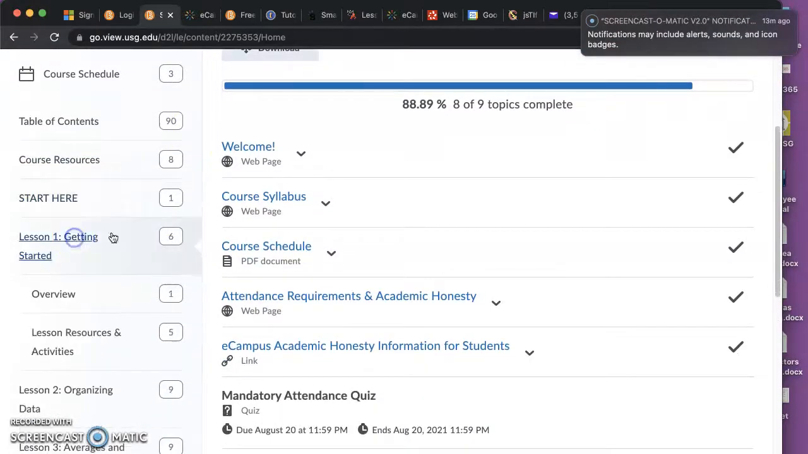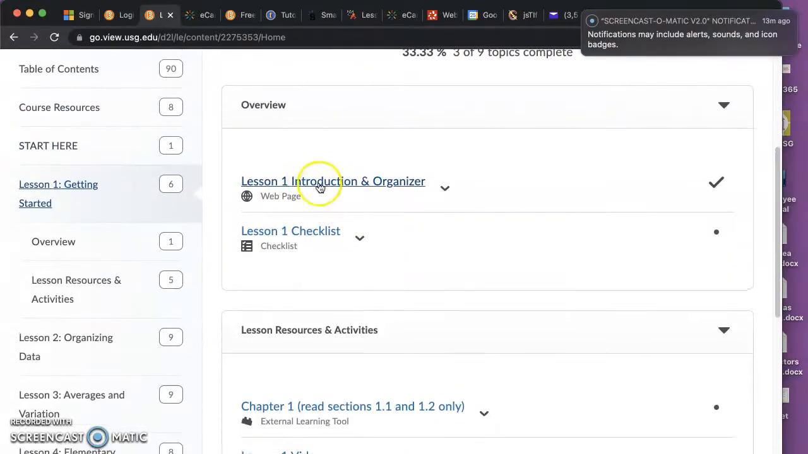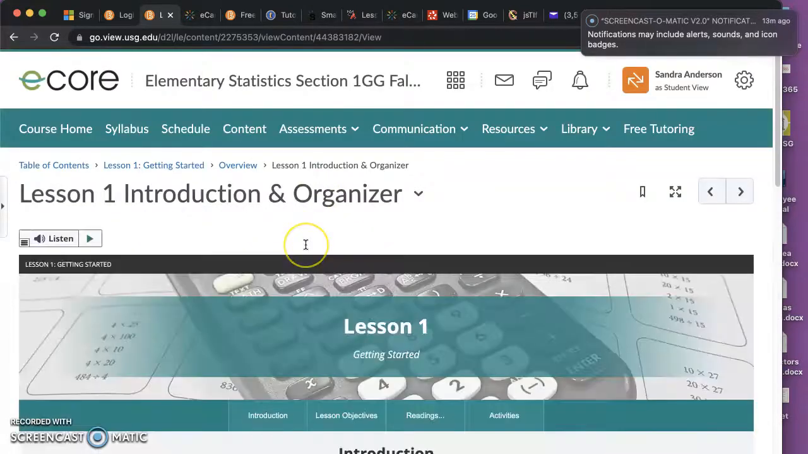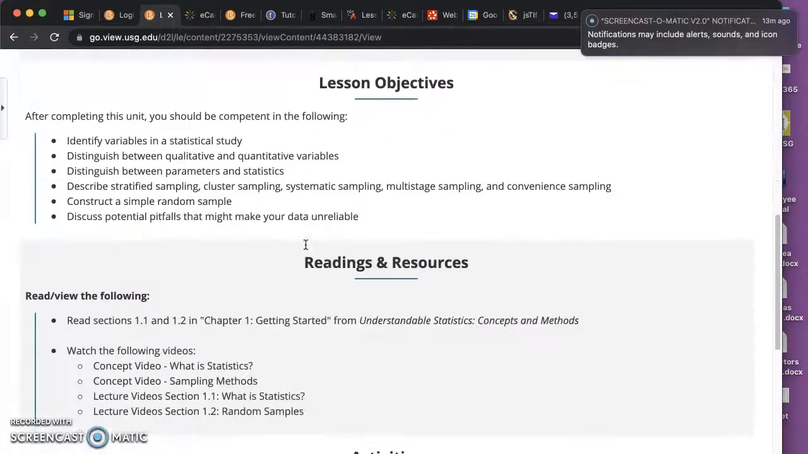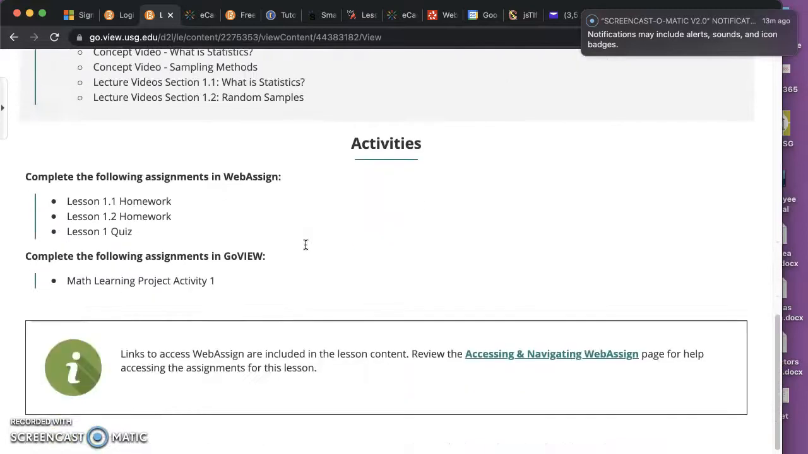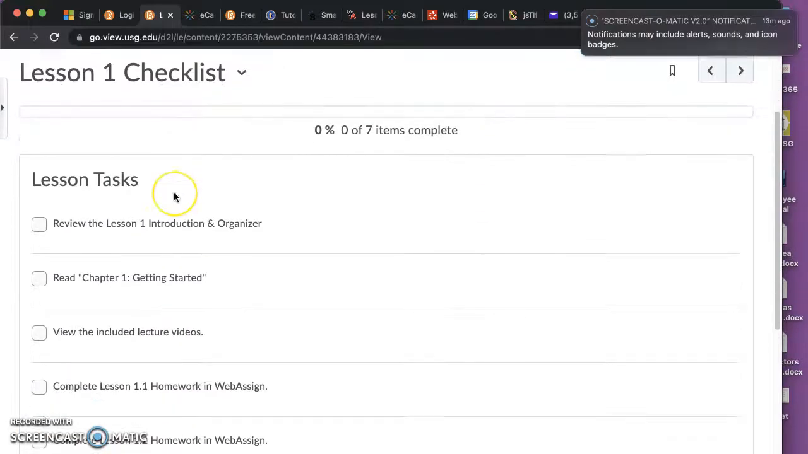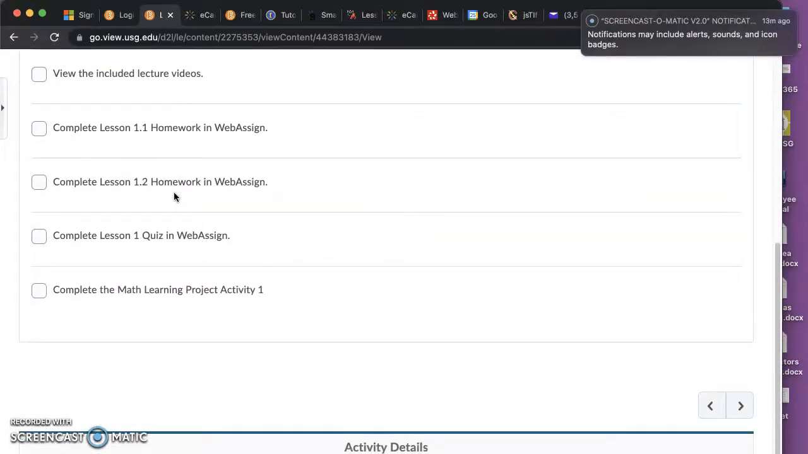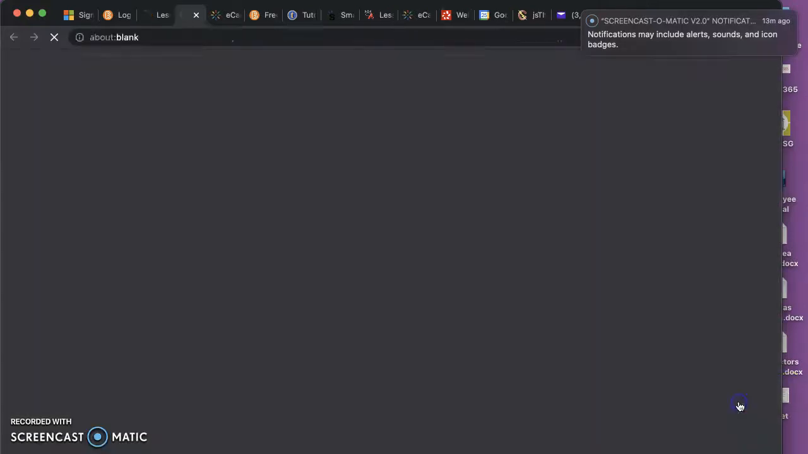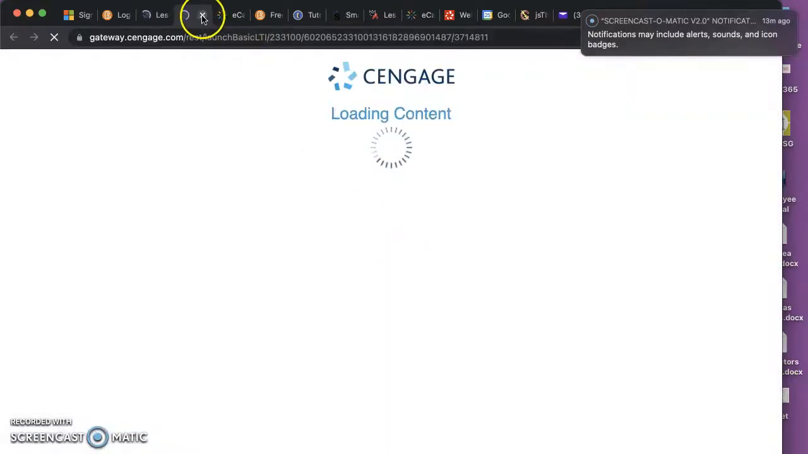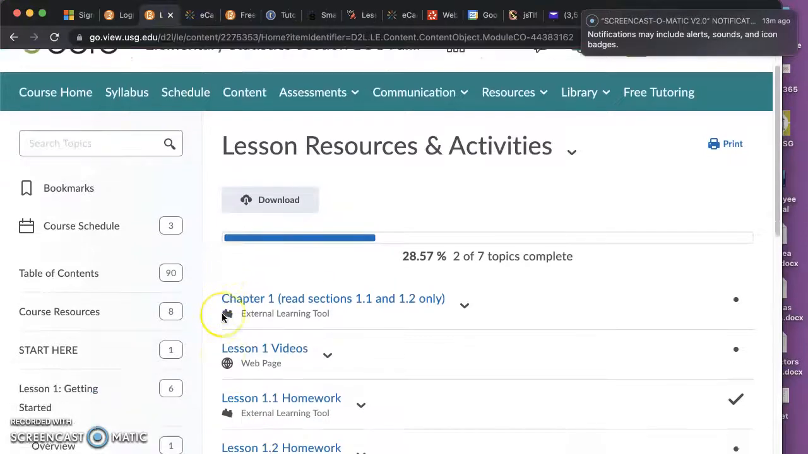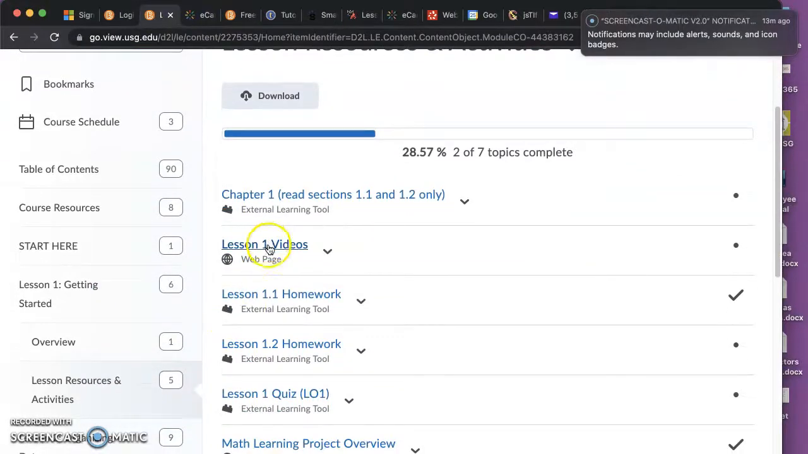So I'm going to just go to lesson 1, and here's the introduction and organizer I told you about to get you started. It tells you everything, tells you what to read and what activities to do. And then in addition to that, the next thing is a checklist, which is awesome to make sure you check all those off. Then you'll know you're finished with lesson 1. But otherwise, what I wanted to show you is the lesson videos.